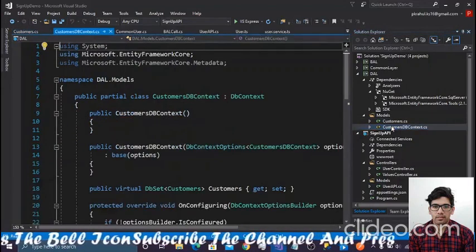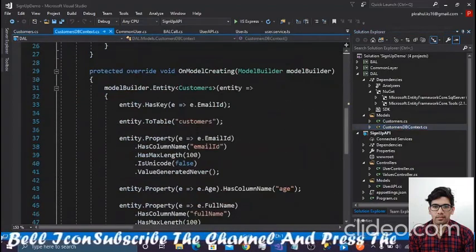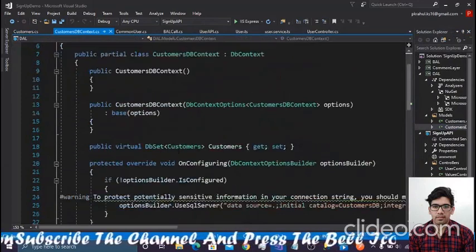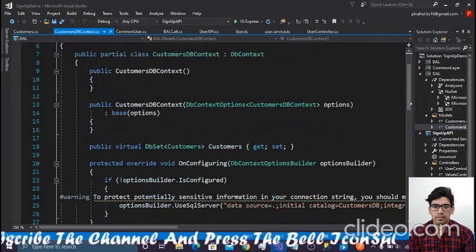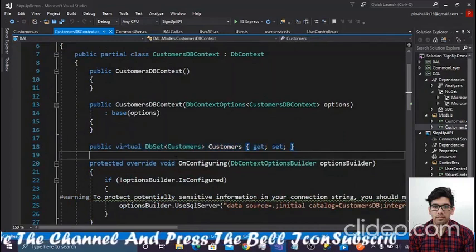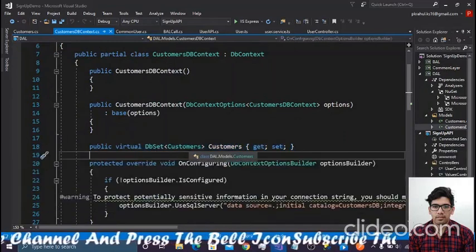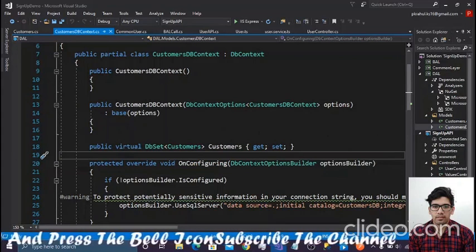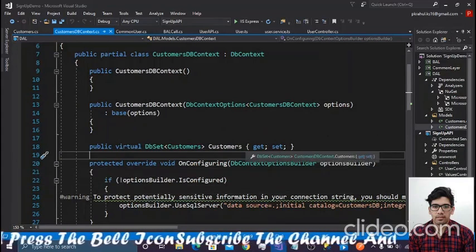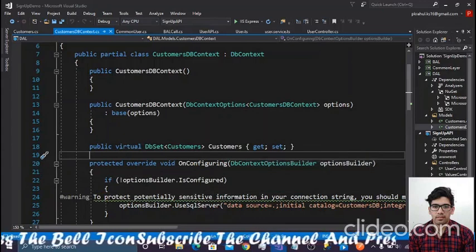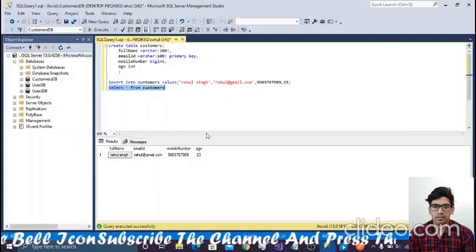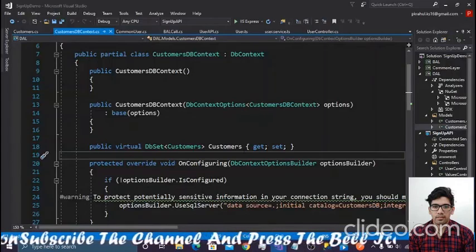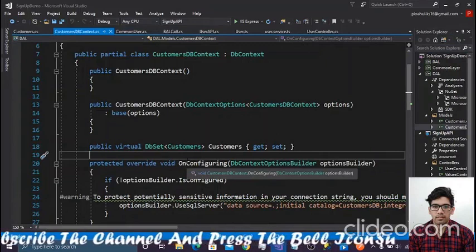And in this CustomerDbContext, there will be some methods, and let us check. So this particular line is public virtual DbSet Customers, meaning this Customers is an instance variable of this particular class, and it will contain the set of all the customers, meaning all the customers that are present in this particular table will be available in this particular Customers. So we will use that.